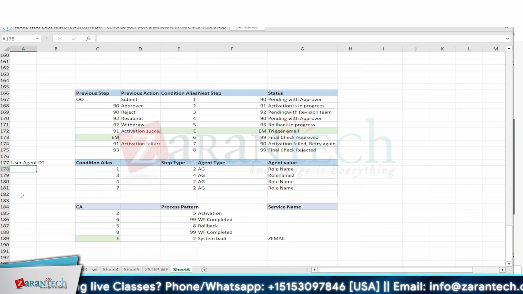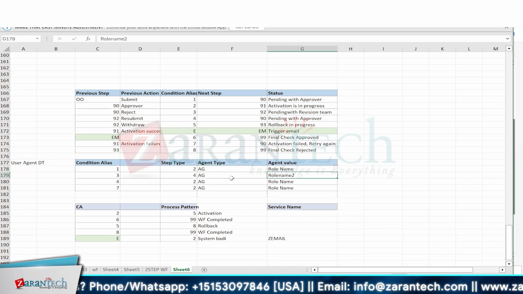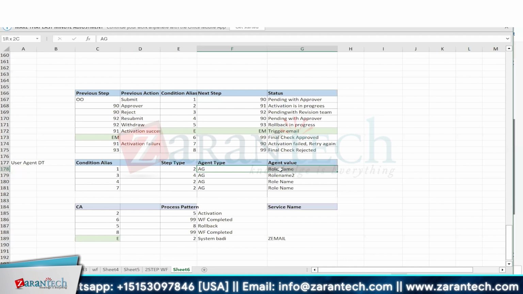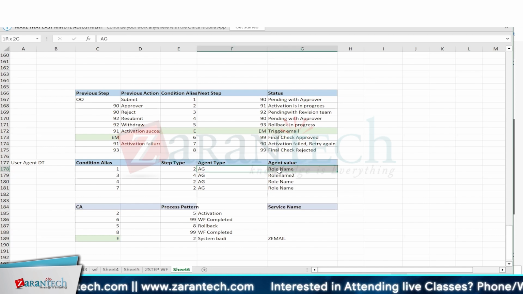So if we look at this particular decision table, what we are doing is, the agents are identified by this particular role, which is generic. Whoever has this particular role will get determined and identified as the agents. The work item will be assigned to them. This is one way, and most of the time we use this one only. Roles only. 99% we go by with roles only.